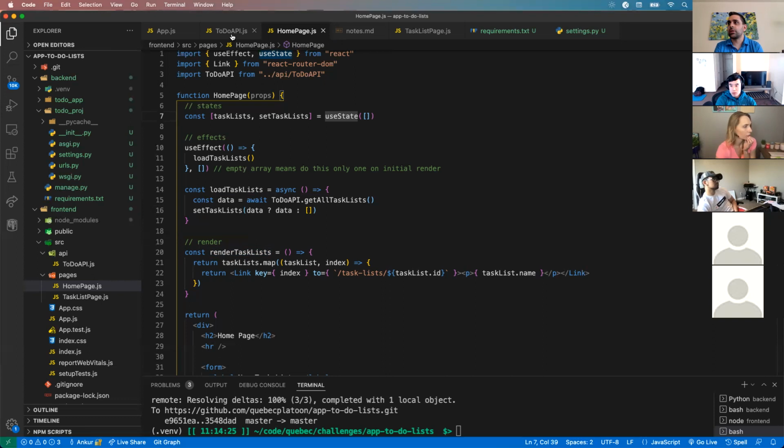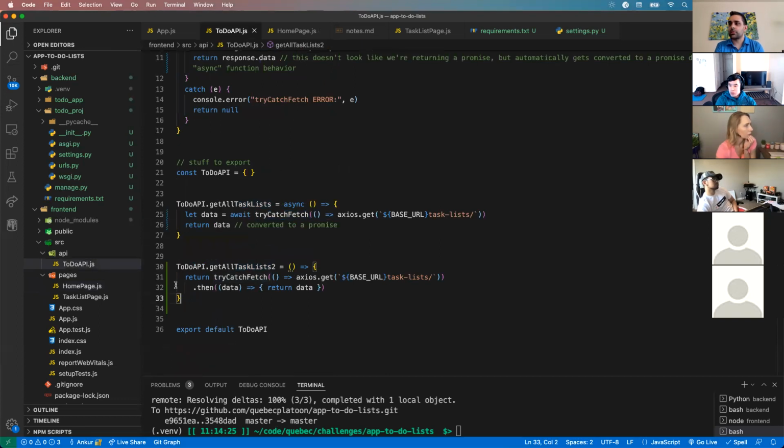Let's add some more functionality. Let's write some of our APIs here. So I'm going to comment this out because they're doing the same exact thing. Let me note that.